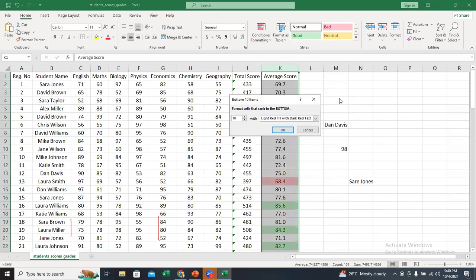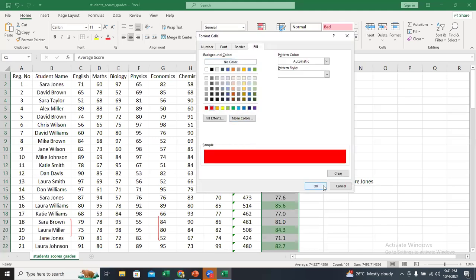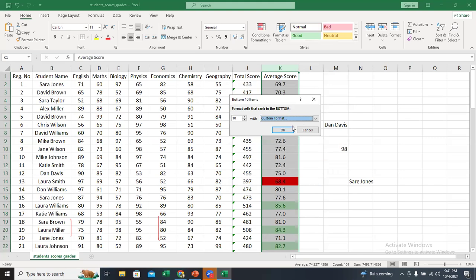And then we click on it. So right now we can see it is boldly written here, format cells that rank in the bottom. In the bottom what? You can choose whatever number that you want to specify. Maybe bottom 5, bottom 3, bottom 2, or bottom 1. But let us leave it at bottom 10 because we have already shown top 10. So for bottom 10, let me give them a red. They should be highlighted in red, and then I click OK.